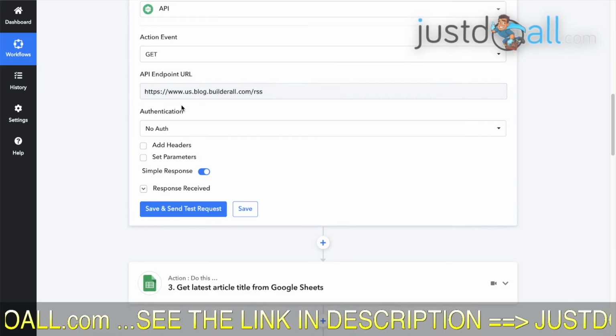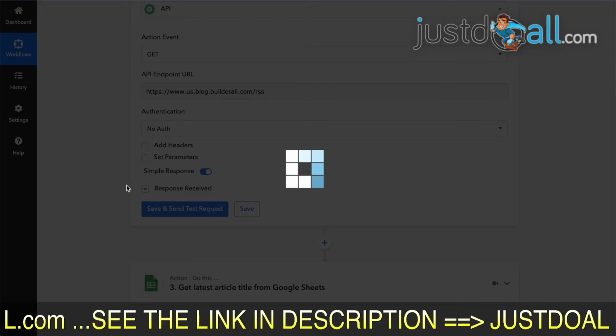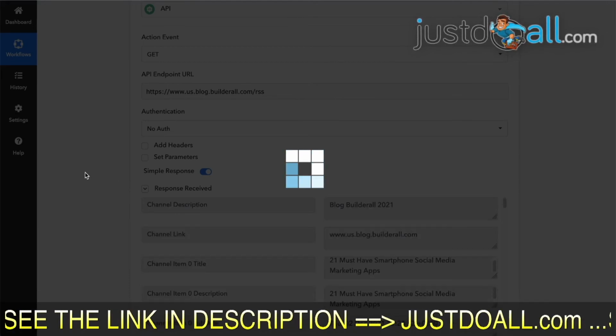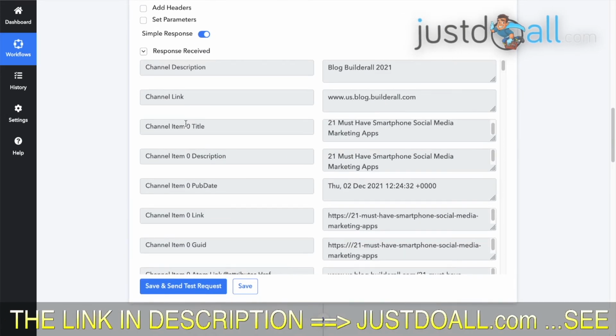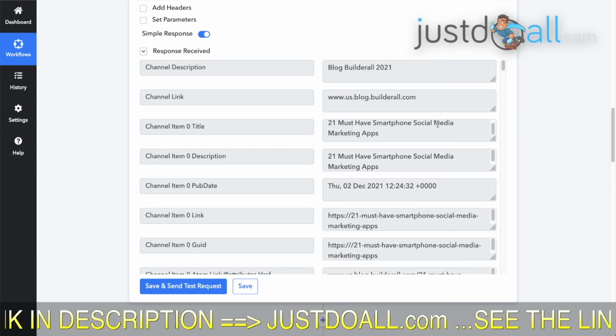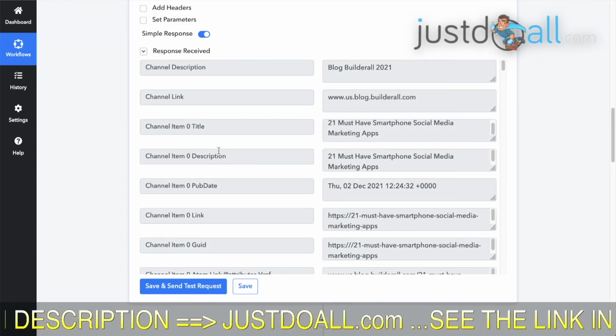Okay, I know you believed me before, but I want to show you about 30 minutes later that when I get the RSS feed now, it's correct. Because, you know, when I showed you, it was the old version with the problems. Now it's fine. See, channel item 0 title, you have the 21 must-have smartphone, like we saw, the latest article.